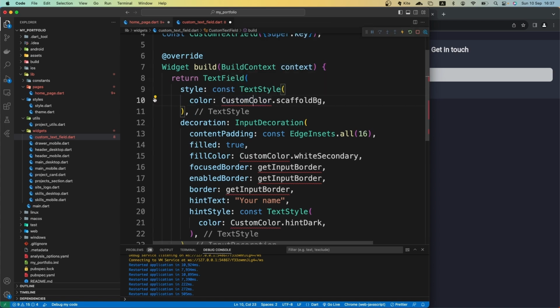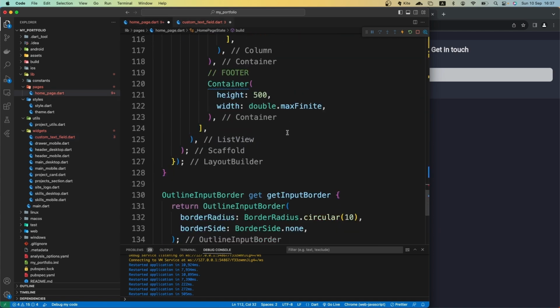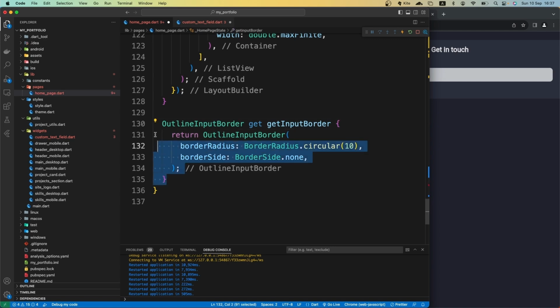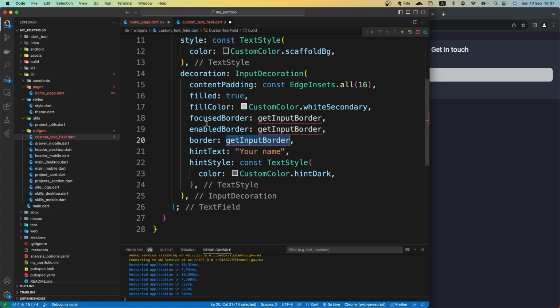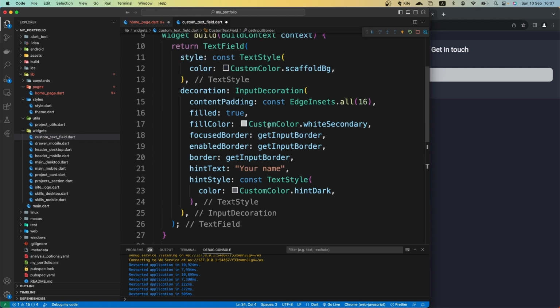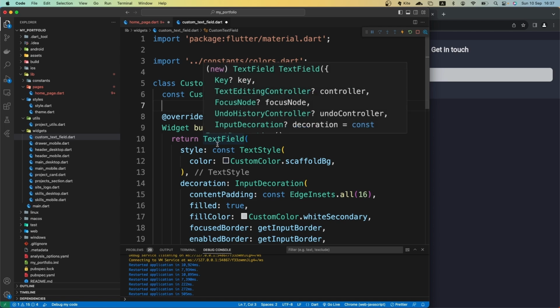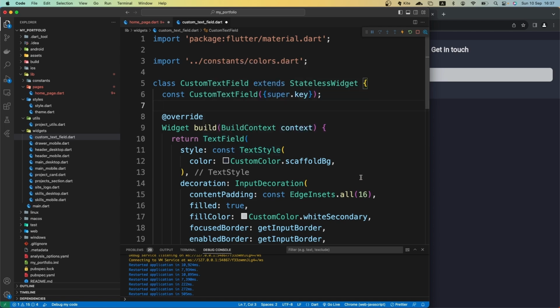Okay, so let's import all the missing imports. We have this get input border, which is defined down here. Let's copy it and remove it from here and put it inside its own file. Okay, now all of our errors went away, and what I want to do right now is have this widget receive some properties so that we can actually modify this text field when we use it in different places.